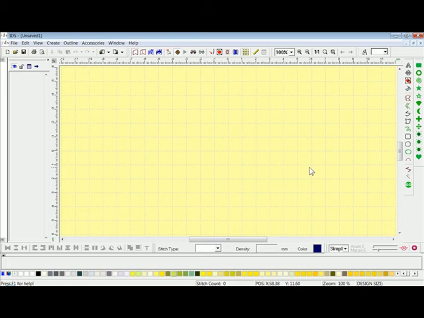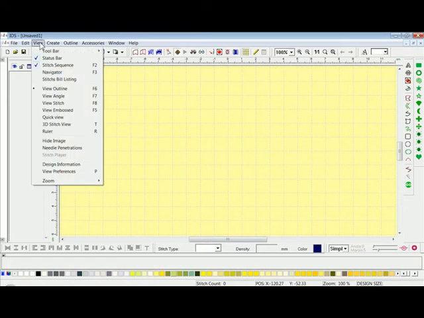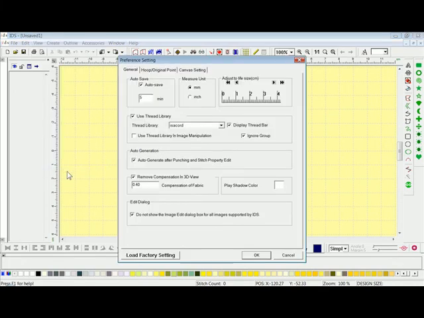Within IDS, we can change our view preferences to allow us to customize our screen. To do this, if we go up to View on the main menu bar, scroll down to View Preferences, our View Preference dialog box comes up. In our preference settings, we have three tabs at the top: a General tab, a Hoop Original Point tab, and a Canvas Setting tab.